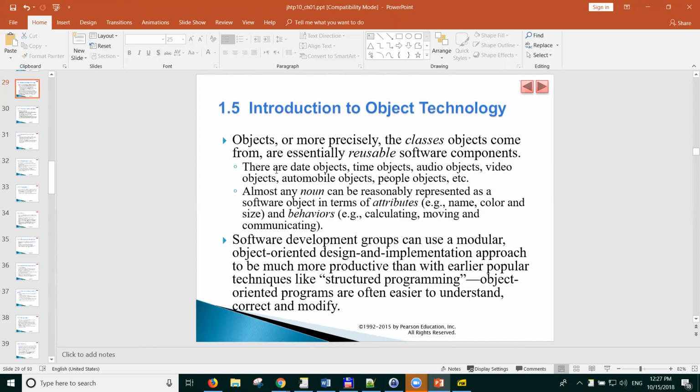Software, let me go back there. Software developer groups can use a modular object-oriented design and implementation approach to be much more productive than with earlier popular techniques, what's called structured programming. Object-oriented programming is much easier to understand and to use. Basically, what that means is, instead of writing bits of code again and again and again, you might turn that bit of code into what's called an object, and there's going to be an example in a moment. You could reuse that object and give that object new parts, and once you have those different components, you're able to utilize them in a program.